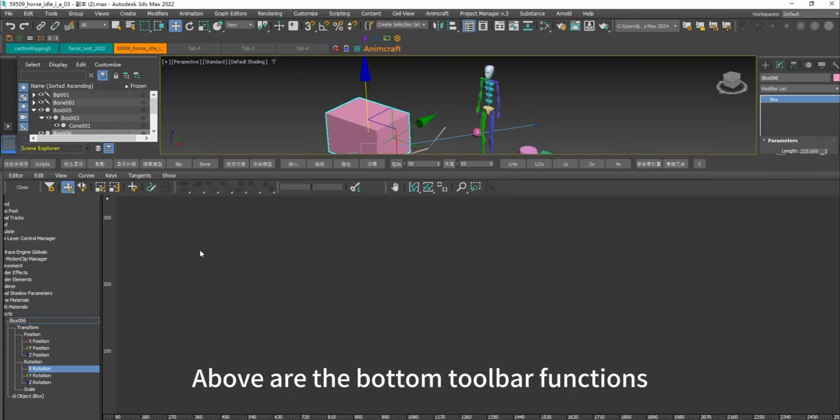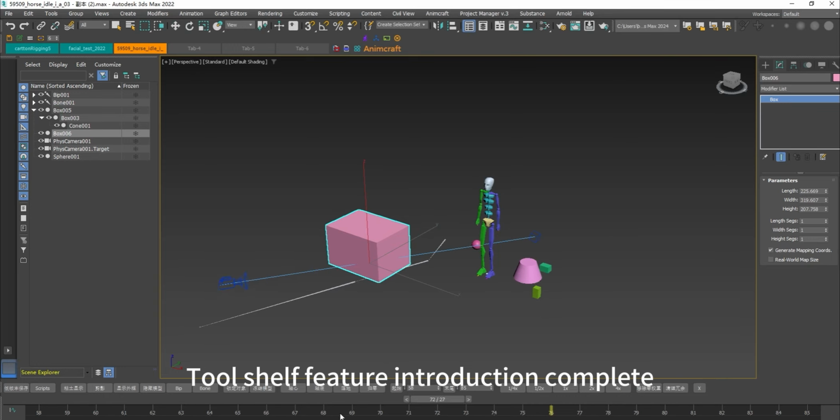Above are the bottom toolbar functions. Tool shelf feature introduction complete.